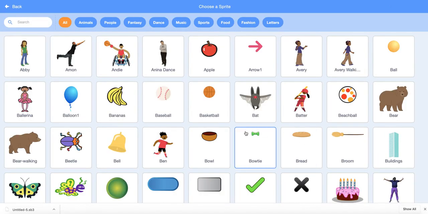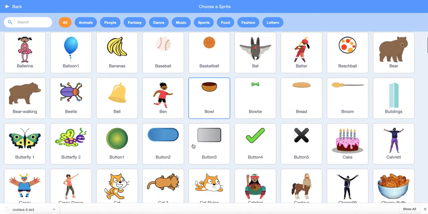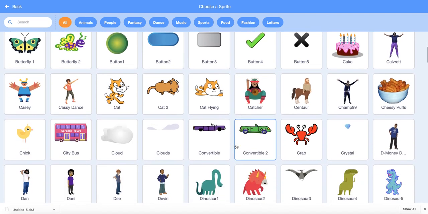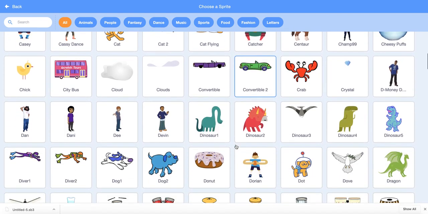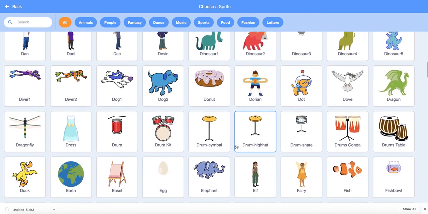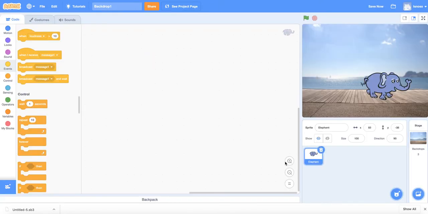And you can see all different kinds of sprites here. So you can pick one. This sprite's going to be drawing a square, so I'm going to make it something that would normally move. You see your cats here. If you want to use your cat, you can use whatever you like. And you can upload sprites from your computer if you like. I like the elephant. I'm going to use the elephant.